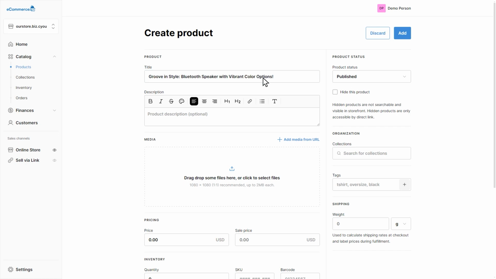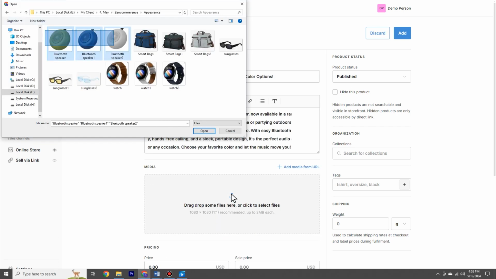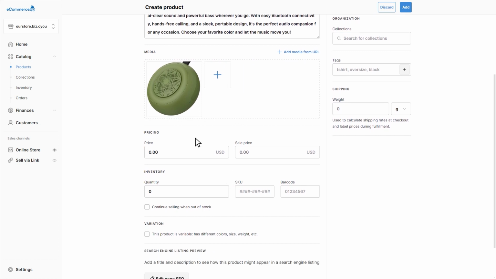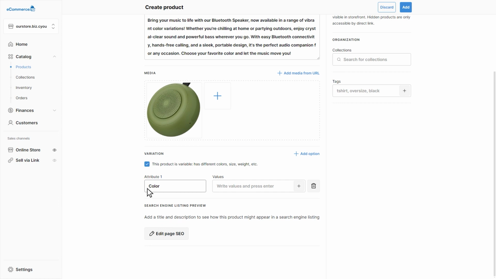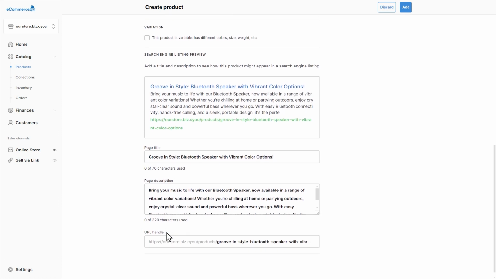Here, you can add the product title, descriptions, upload product images from your local drive, or add media through a link. Enter the fixed price and sale price for discount purposes and the quantity of your product. You can also select the Out of Stock selling option. If your product has different variations like color, size, or weight, click on it and add the variations. You can also edit the page's SEO.